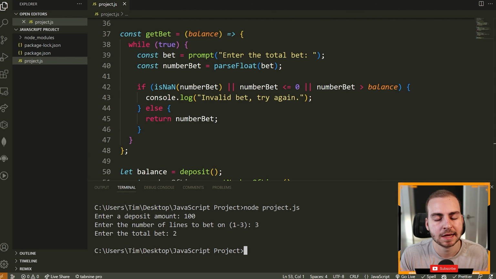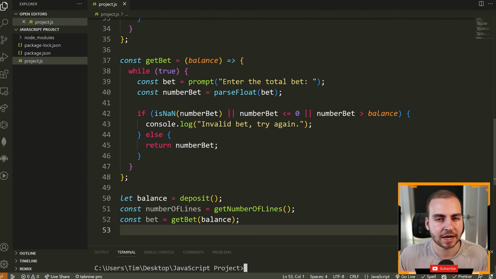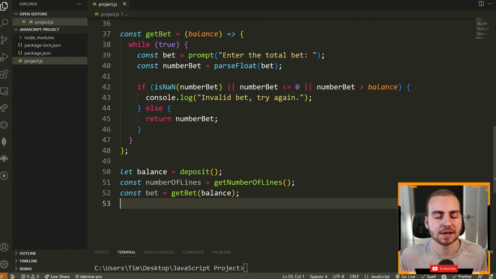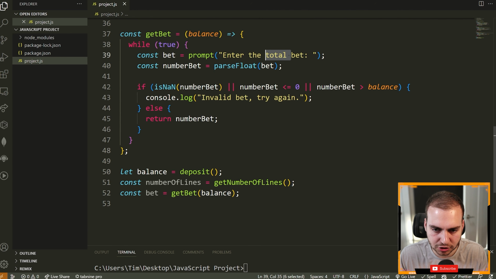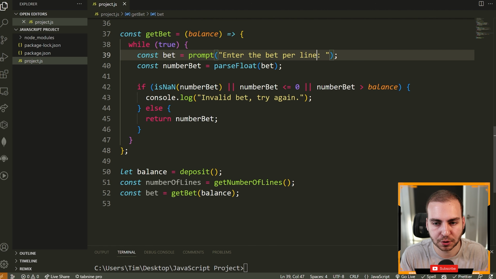Okay, great. Now, while I was doing this, I just realized that the bet that you're going to have is going to be multiplied by the number of lines. So this is actually not quite correct, because right now we're only allowing you to bet based on your balance, but not based on the number of lines. Really, the maximum bet you can make is whatever your balance is divided by the number of lines that you're going to bet on, because that's how many places you're going to place the bet. If you bet 2, really your total bet's going to be 6 because you're placing that on 3 lines. So I'm going to change this here to say enter the bet per line.